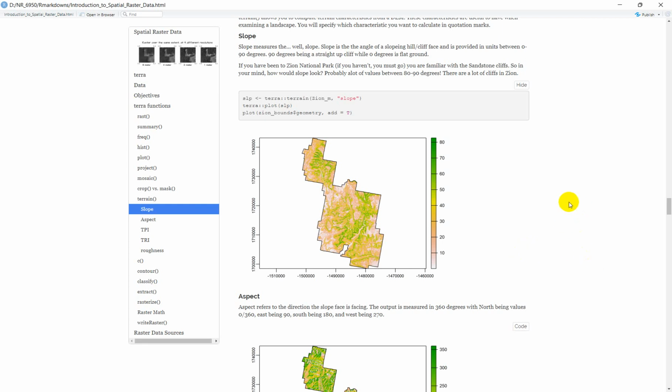Slope is used in a lot of studies. Maybe you're looking at landslides. You would want to know the slope. Maybe you're looking at nesting birds that prefer a certain slope of cliff. There you go. So it has its uses.